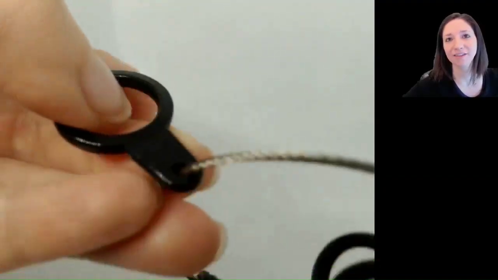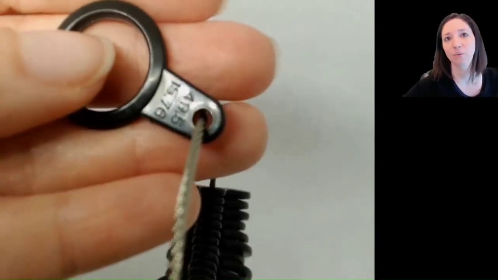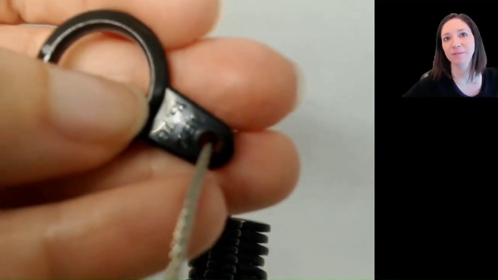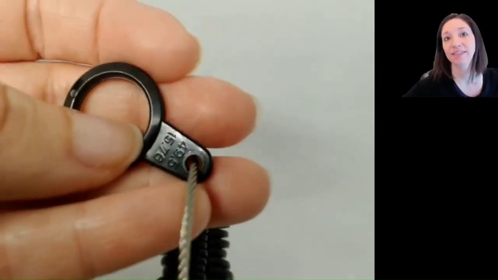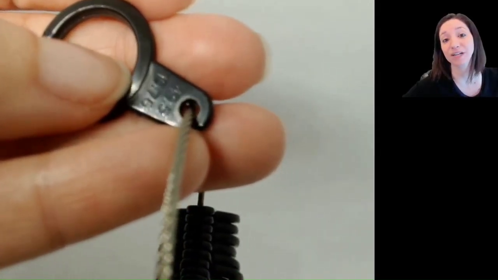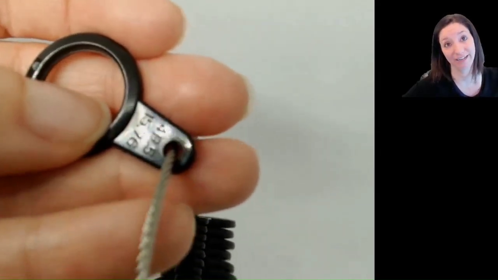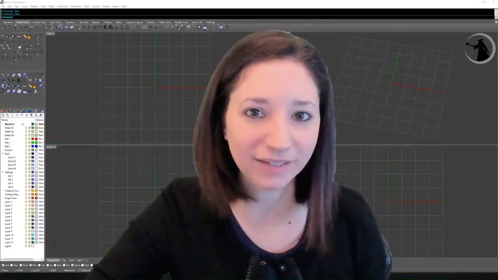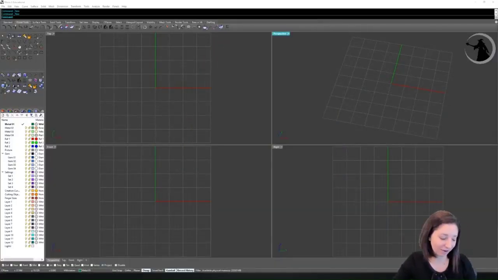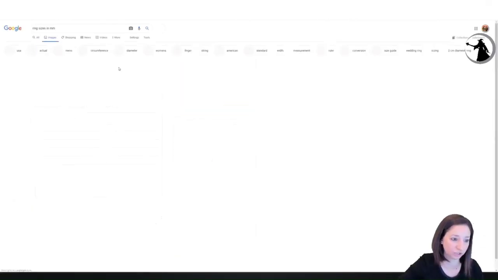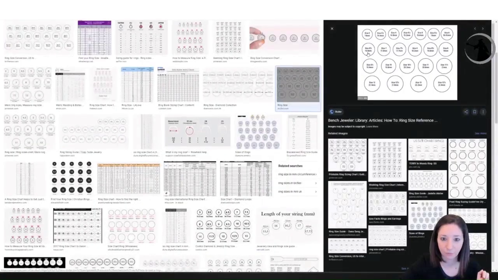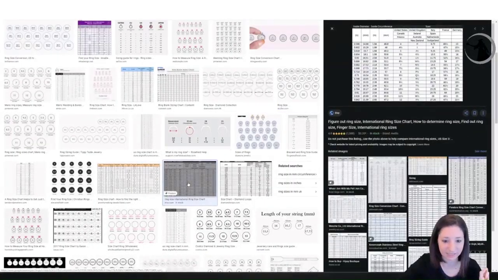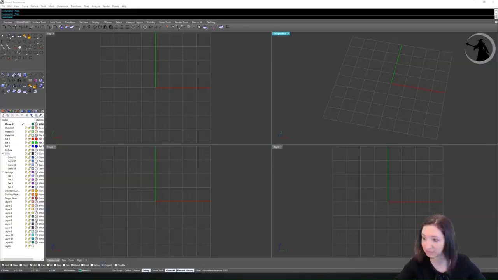And then on the other side, it tells me what the millimeter is. So this 15.76, that is actually the millimeter size for a size 5 ring. But if you don't have one of these, you can always Google it. There are a ton of free charts out there. If you look at ring sizes in millimeters, there are a ton of charts that will show you what millimeter each ring size is going to be. There's multiple ways that you can get these numbers.